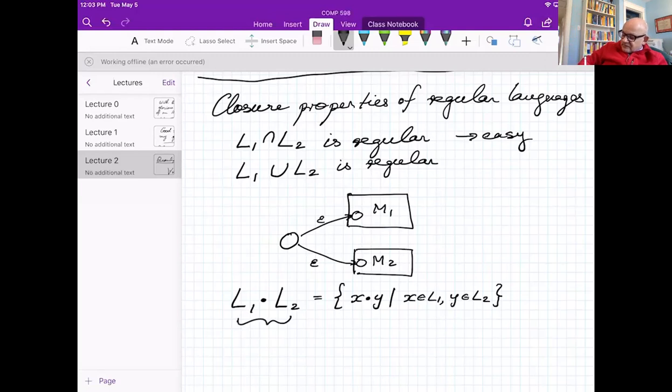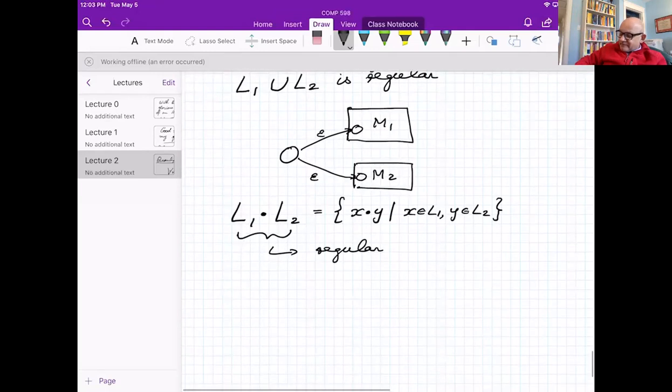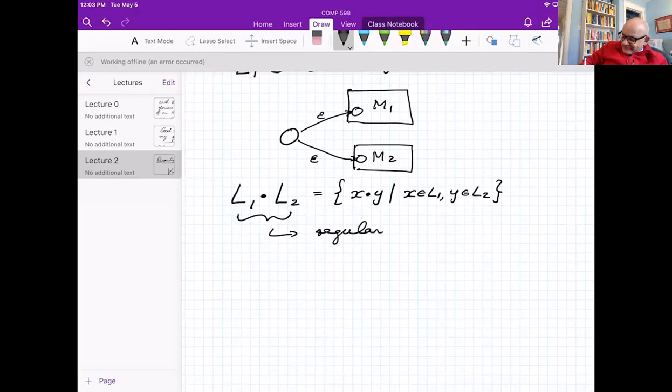So this is also regular. If L1 is regular and L2 is regular, boom, the concatenation is going to be regular. The proof idea is this picture. Here's the machine M1 that recognizes L1, and here's the start state of M1. You wander through this machine and then you hit one of the accepting states. Here's the machine for M2. It has its accepting states.